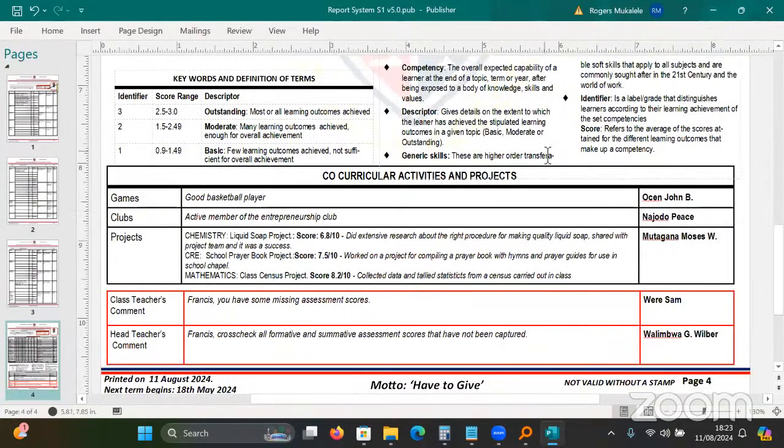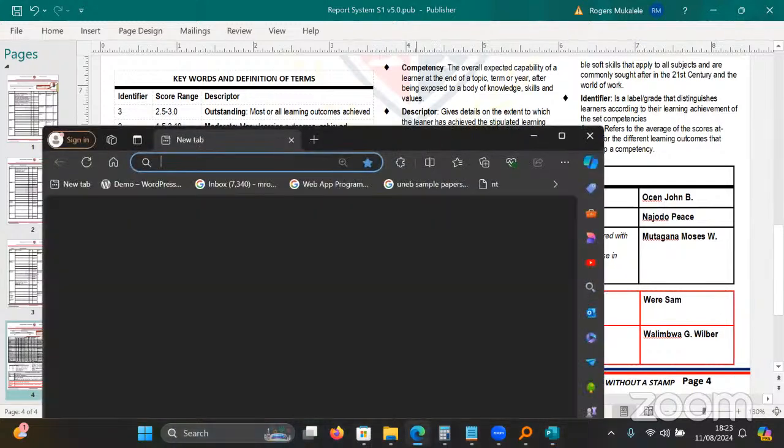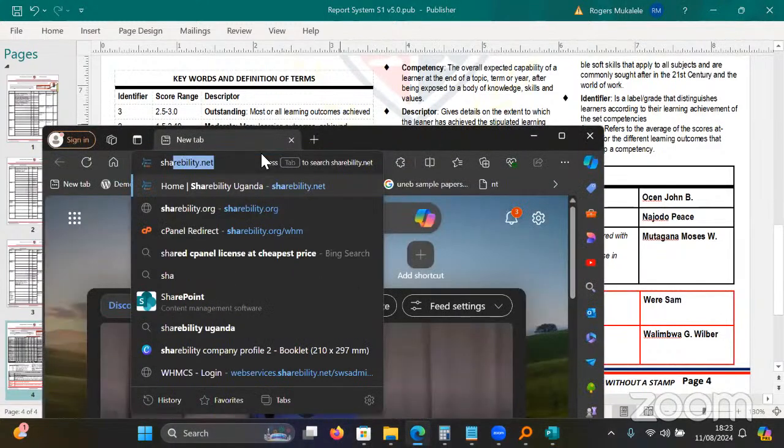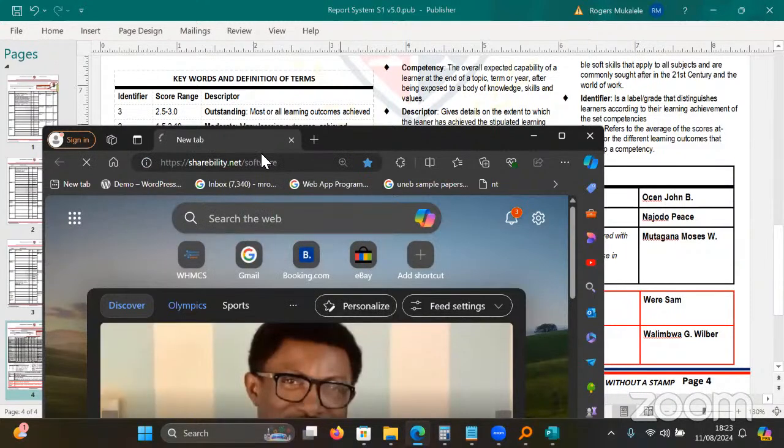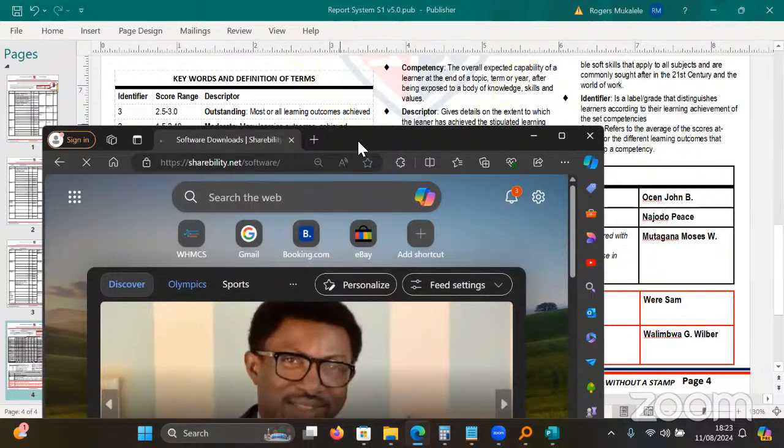Then you talked about product activation. Now, product activation is not to do with our software. That is to do with your computer. In case you need to activate your Office, we provide a free Office on our website. If you go to sharebility.net/software, you can download the 2013. It even has an activator in it.